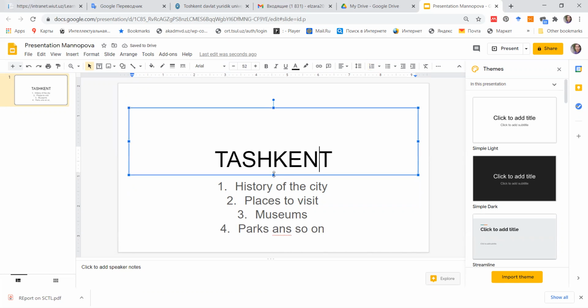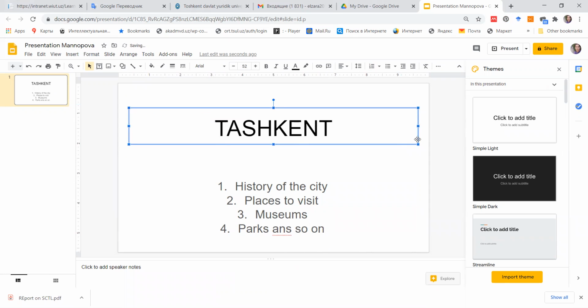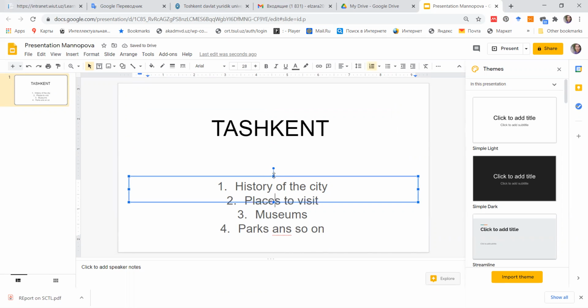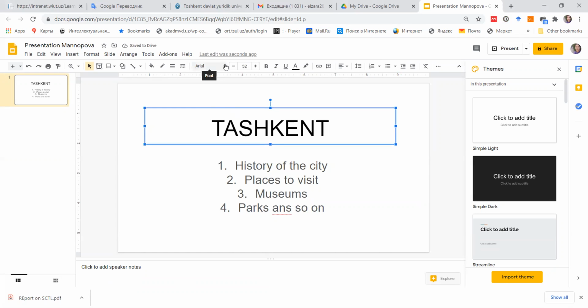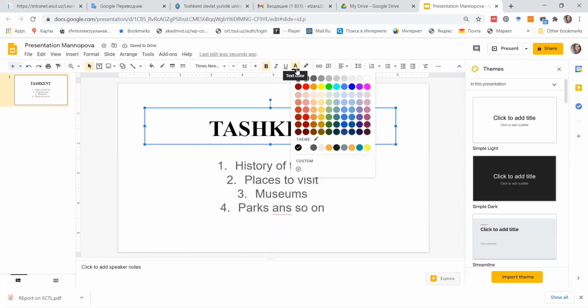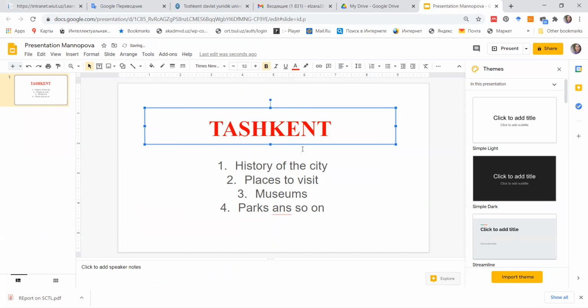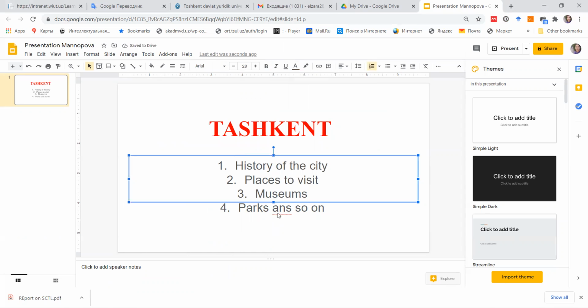We can change this by clicking these points, as you see how I manage it. And at the same time, you can change the font, of course. You can change the text color as well, for example, like this, and make other changes with other parts of this first slide.